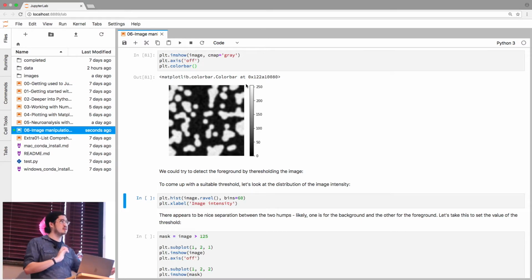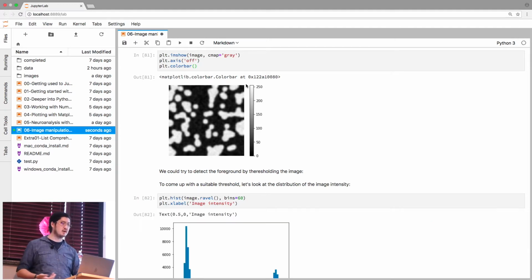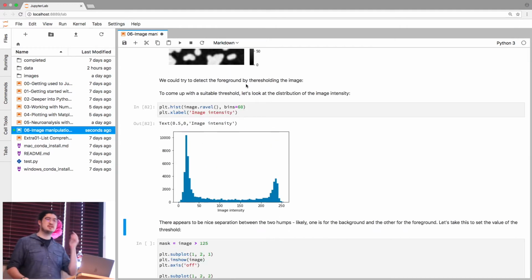So I use ravel to flatten it out. Remember the ravel function on a NumPy array flattens it out. And then I pass it into histogram, so you can just tally up the values and give you a histogram to have a representation of the distribution. And this is what the intensity distribution looks like for this particular image.